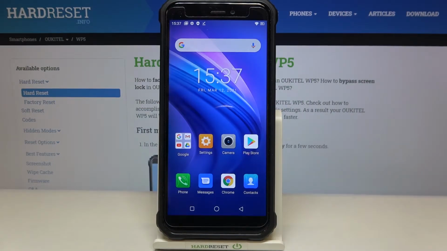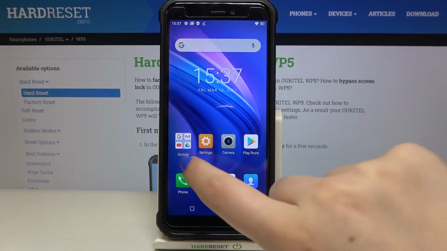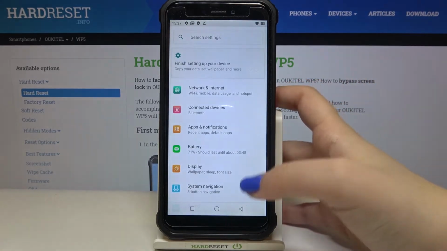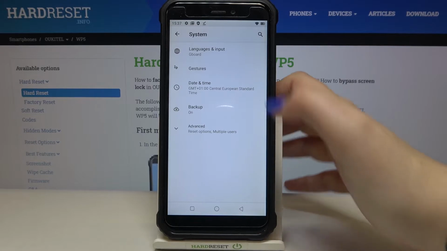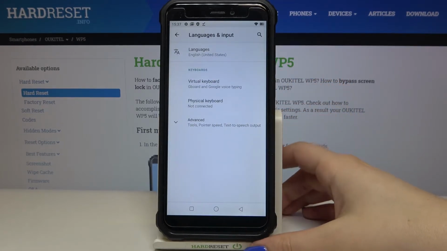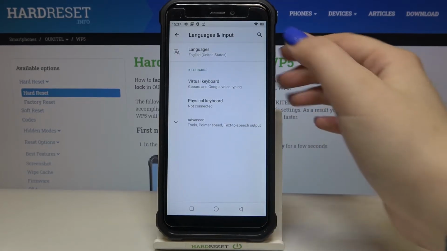Hi everyone, here we've got OUKITEL WP5 and let me share with you how to change system language on this device. So firstly we have to enter the settings, and now let's scroll down to actually the very bottom and tap on the system.